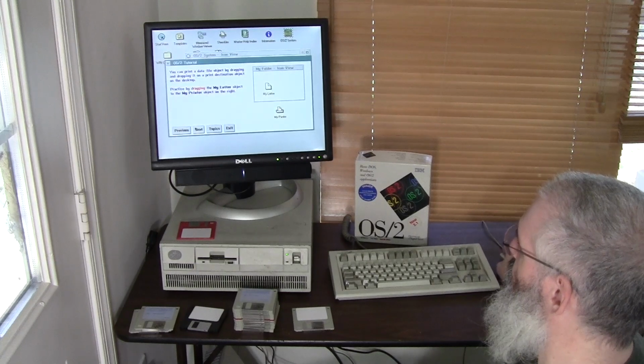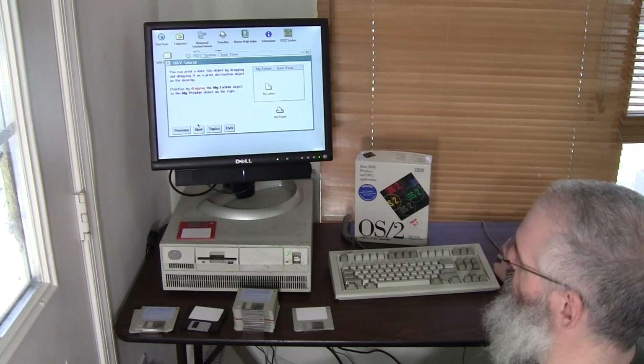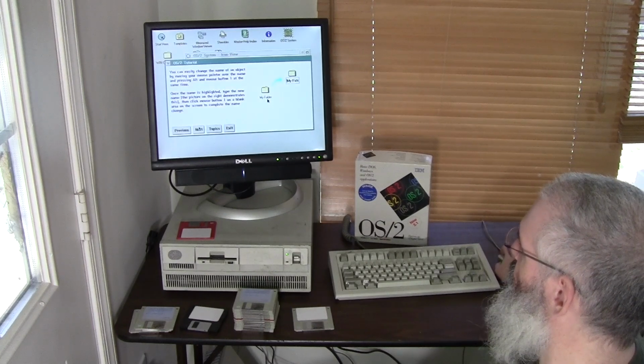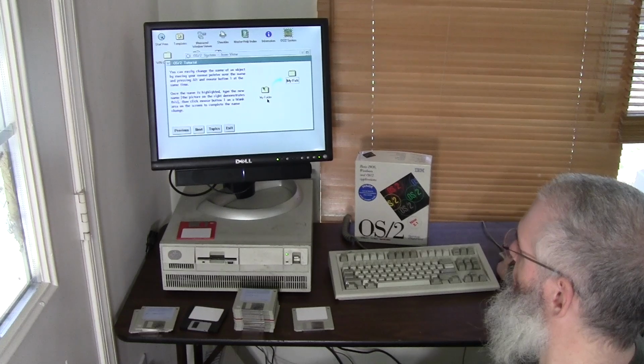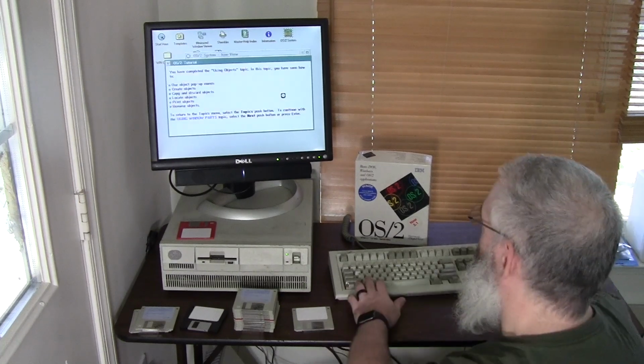There we go. And so we're doing more dragging here. It had me drag to the printer. And of course we don't have a printer here, even if this was a real application. Alt and mouse button 1. That's an odd combination.